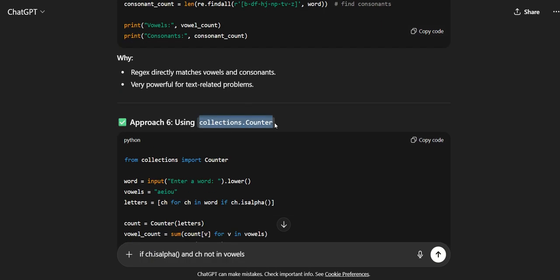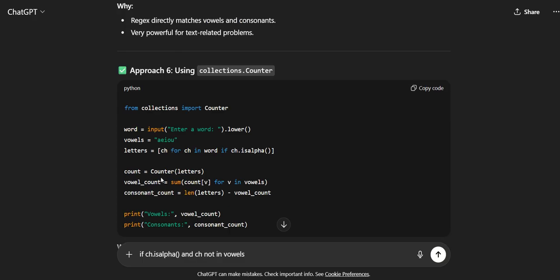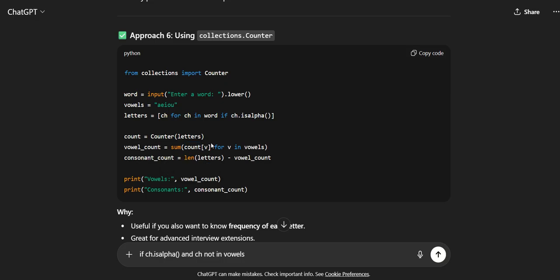Next, collections Counter. By importing Counter from collections, we can directly count the letters like this. If it is alpha, then count. Vowel count is the count of v, and if v is in the vowels, then we count, just like counting vowels, giving the number of things.